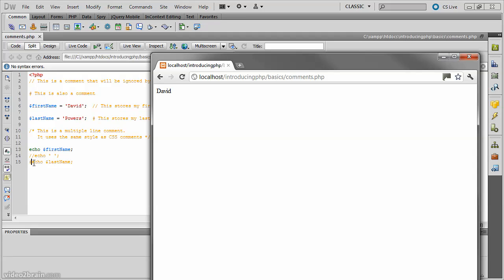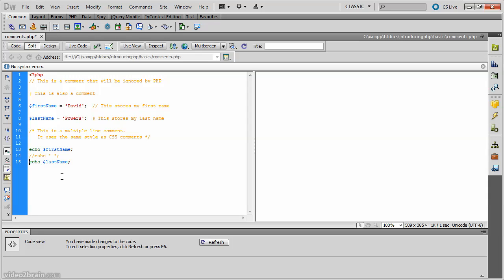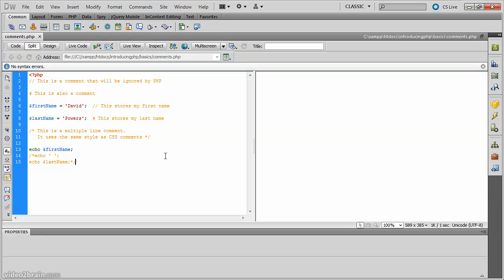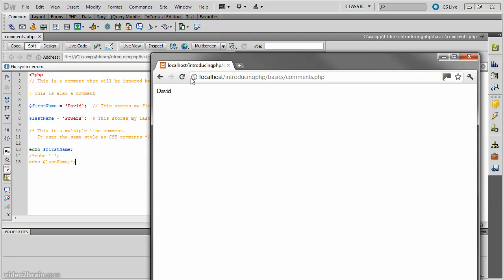Rather than adding the single line comments, I could equally have used a multiple line comment to disable both of them at the same time. So if we just save that and refresh the browser, it's working the same way as before.